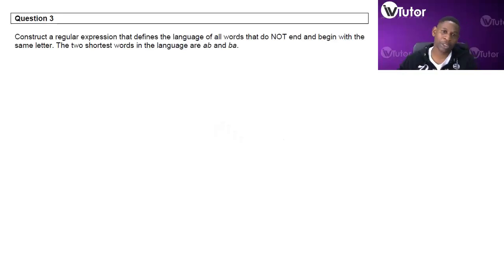Right, for today, we're going to start by continuing with regular expressions. Then we're going to move over to finite automata. So for our class today, we start with continuation of regular expressions, right?